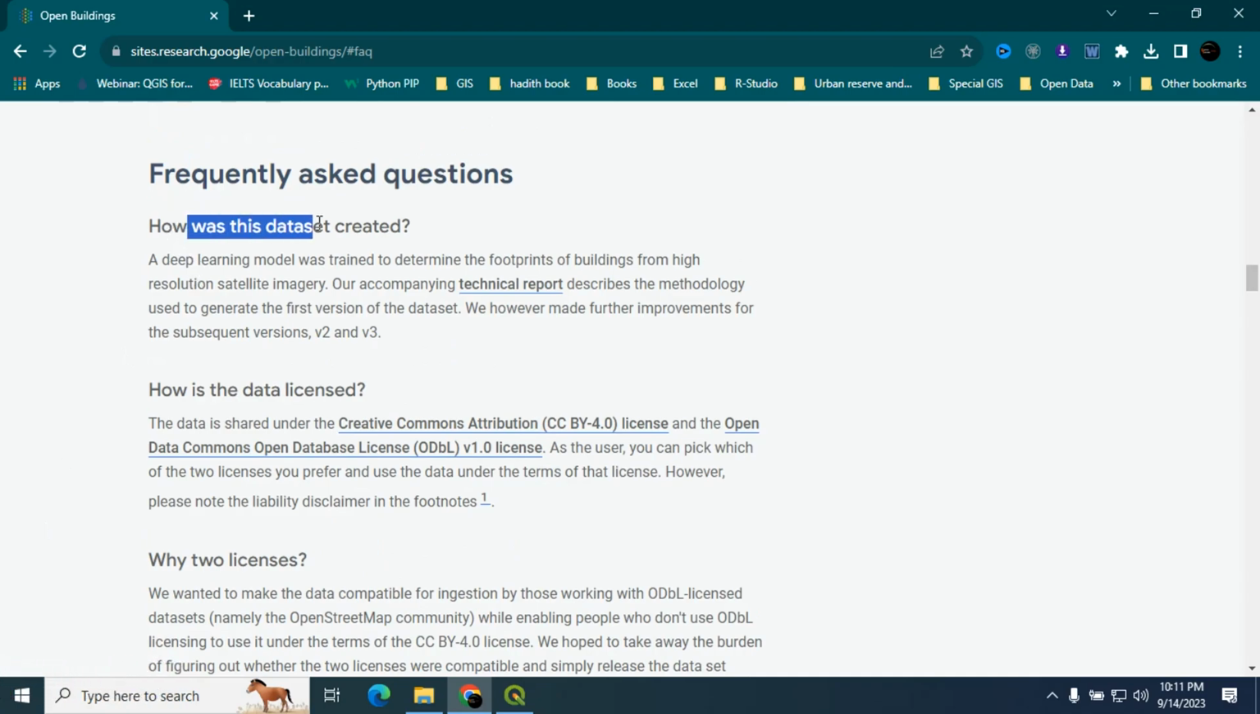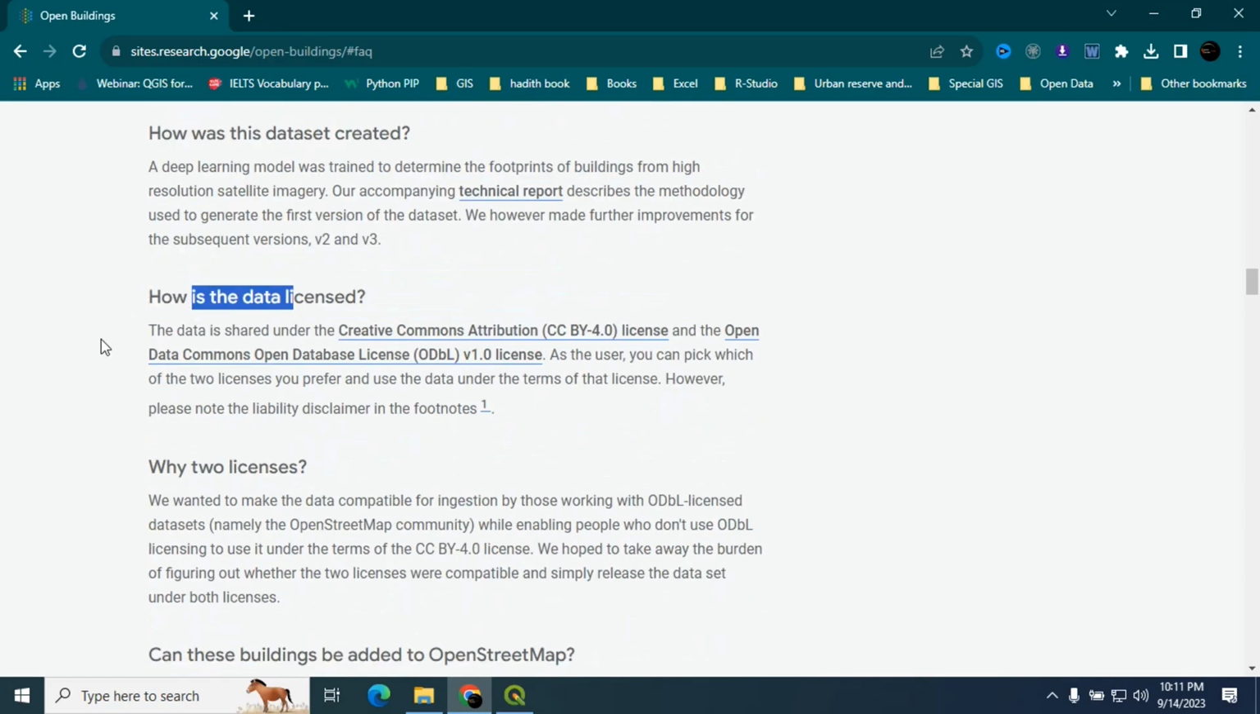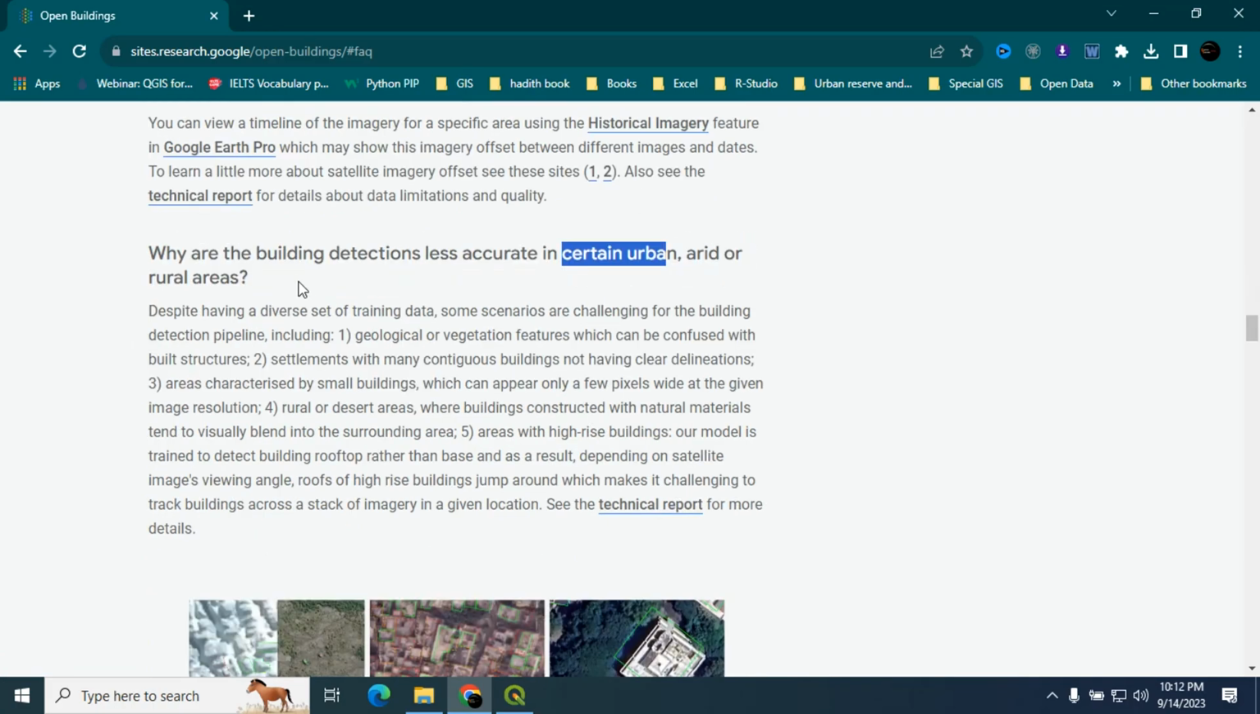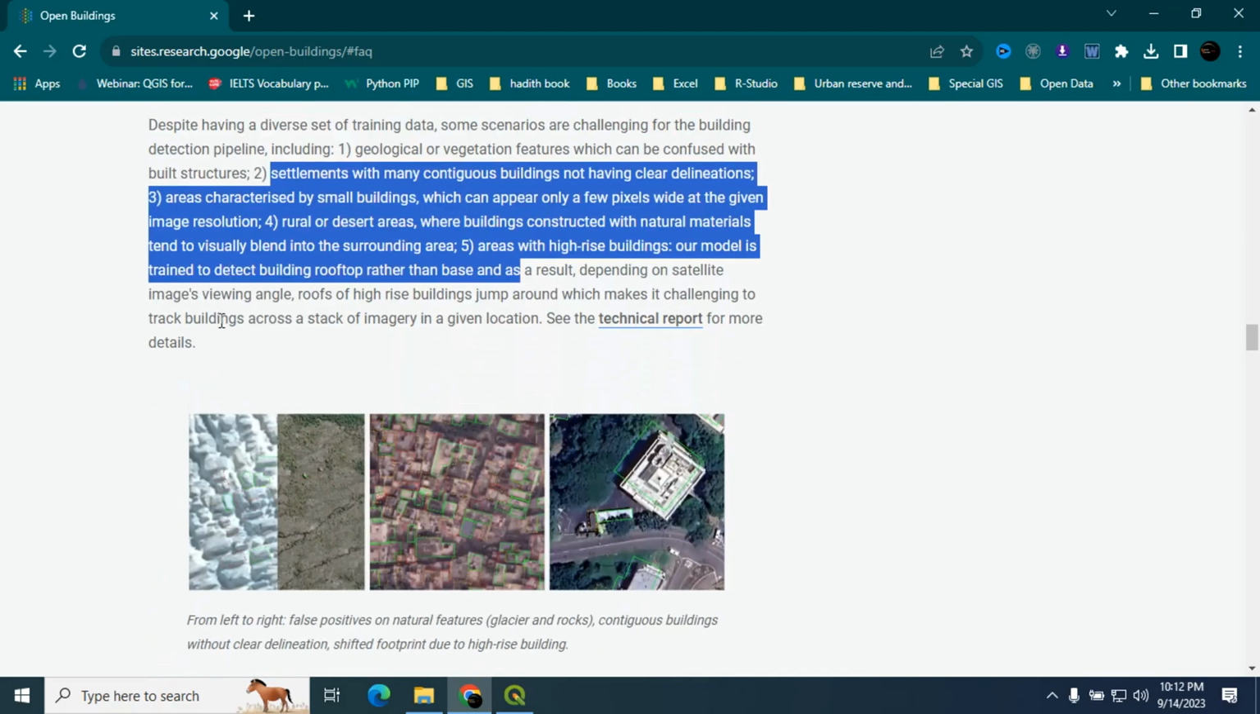And this is how the dataset is created. A deep learning model was trained to determine the footprint of buildings from high resolution satellite imagery, and this data is licensed under Creative Commons Attribution and Open Data Commons Open Database License. You can pick either of these two licenses, whichever you prefer. You may find some buildings are less accurate in certain urban areas and in rural areas. This is the reason: it can be geological or vegetation features which can be confused with building structures.